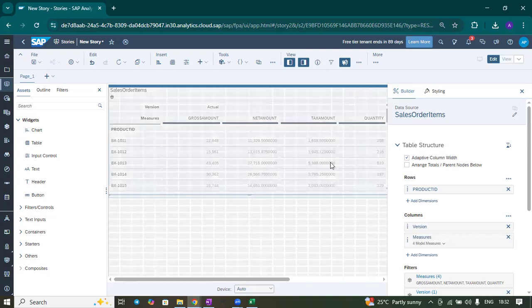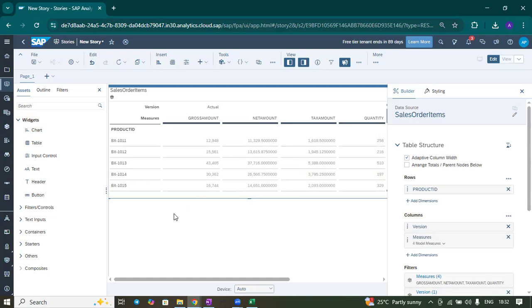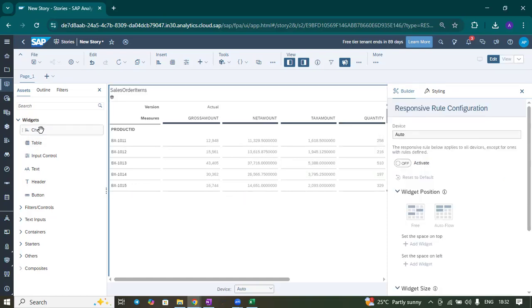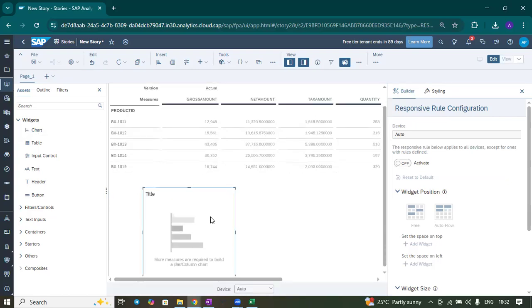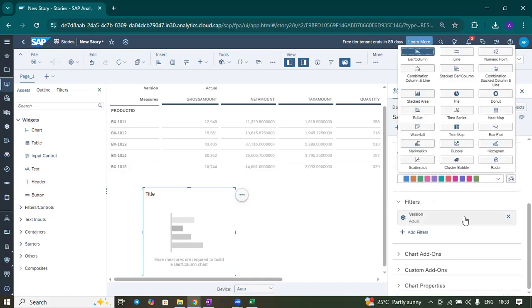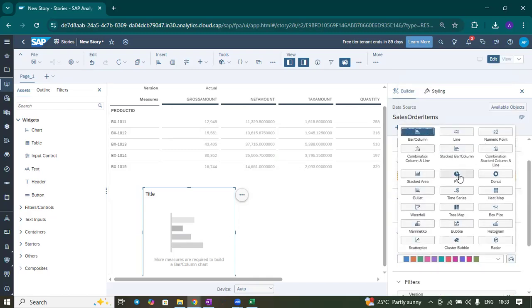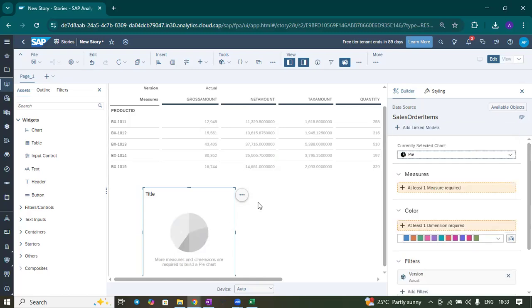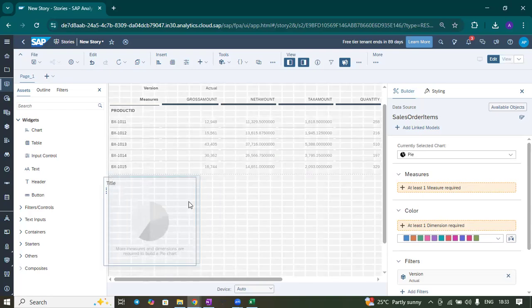It's a simple table. And let's add one more widget. This time I'll add a chart, drag and drop the chart. When you add a chart, there are multiple kinds of charts. For example, here I've added a chart. When you select here, you can see the currently selected chart is bar column. If you want, you can see there are multiple chart types. Okay, let's go with pie. See when you select, and let me move this here.